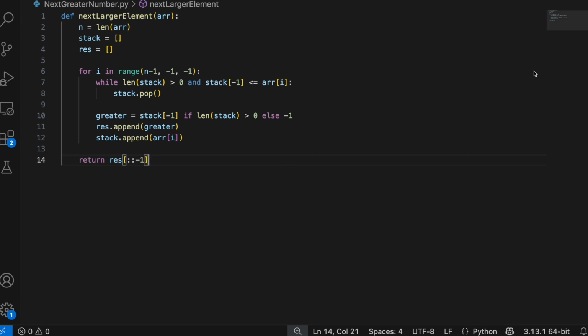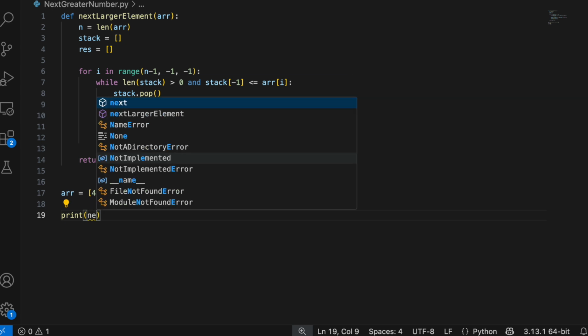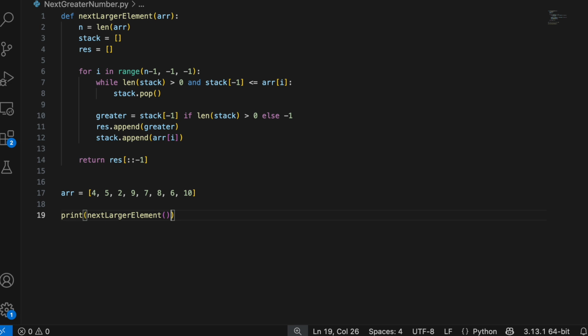So now maybe we can quickly test this solution on the same input that we had seen. Let me copy that array over here. And now I will print the output of this function next larger element when called on this input array. This should give us the same output. Let me also copy the expected output from there so that we can compare with it. So this should be my output. Let's see if we get this or not.